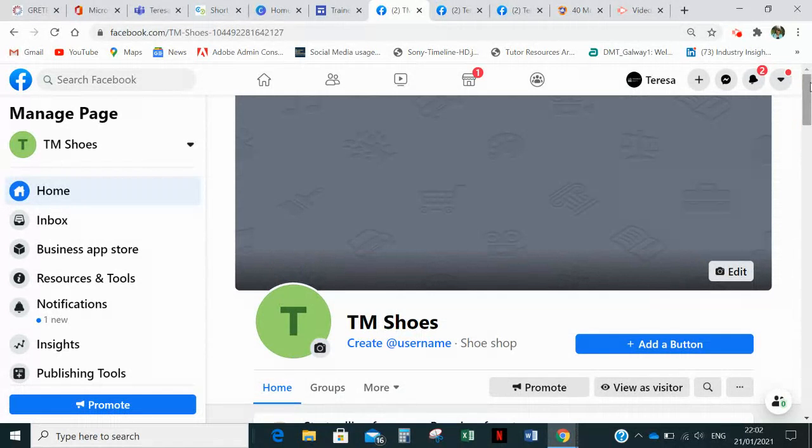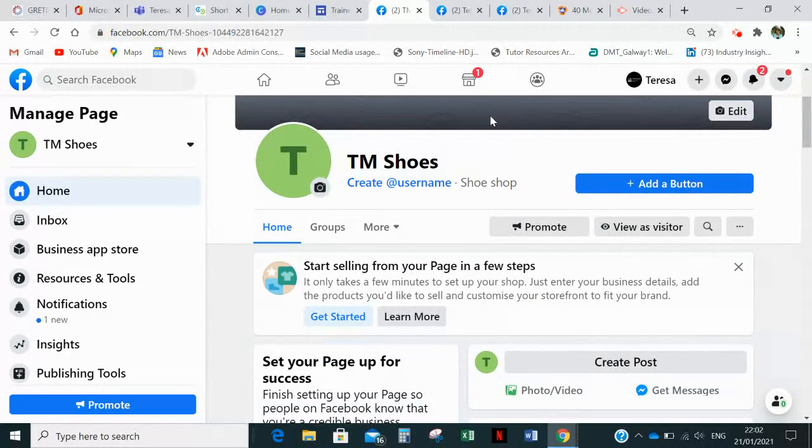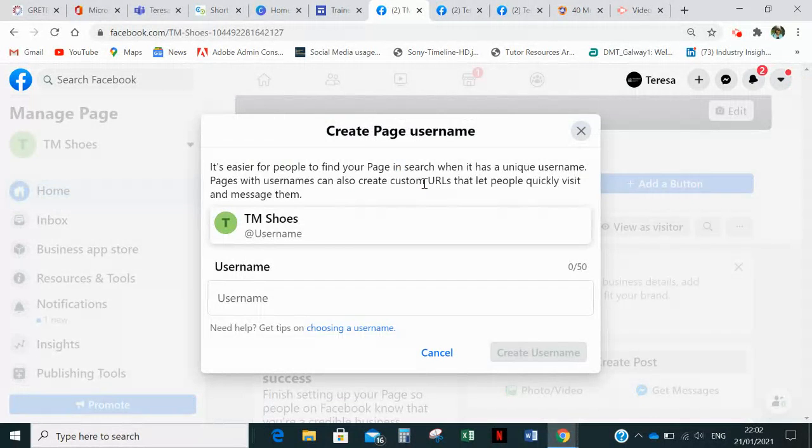And then I have my blank page here, and I need to continue on to set up my page. So the first thing I want to do is put up a Facebook banner and my logo. Okay, there's a separate YouTube video on my Facebook playlist on how to do that. And then the next thing I want to do is create a username. Normally that username would be TM Shoes. You usually use your company name as the username as well.